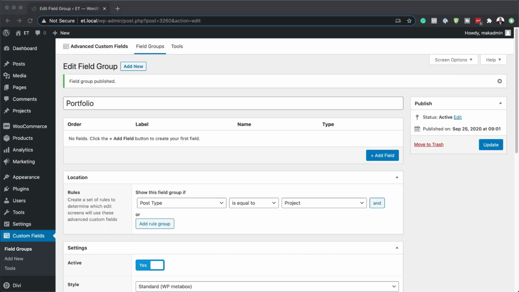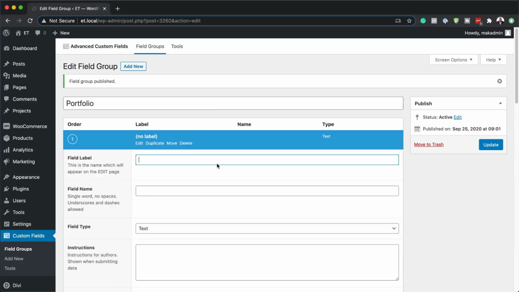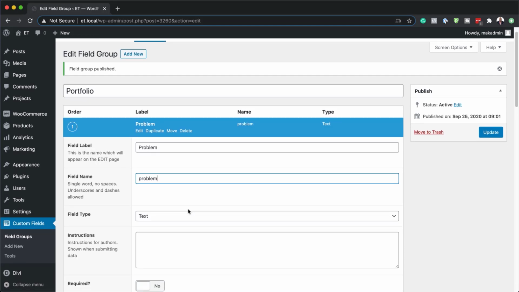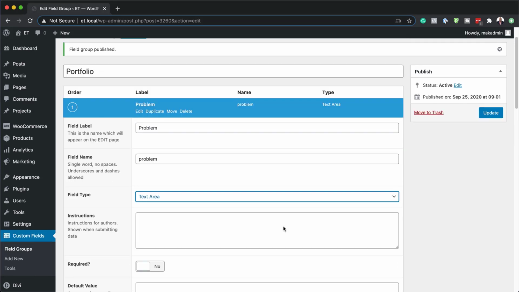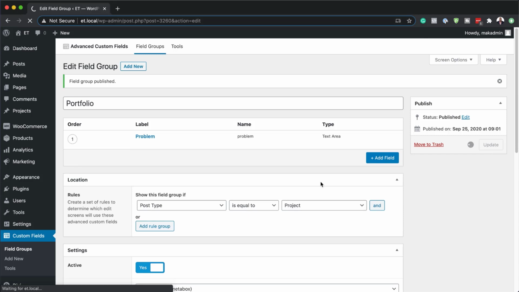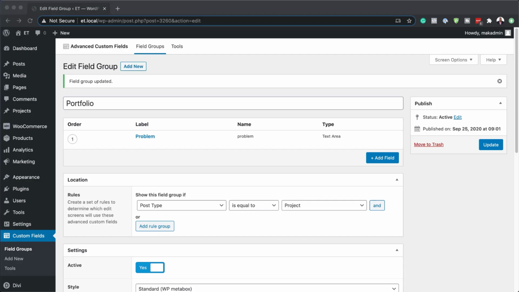The next part is to add all your fields. To add your fields, you want to click here on this plus button, which says add field, and then just enter it like that. Make sure the field name is also set to problem, and on the field type, make sure it's set to text area. Once you're done with that, hit update. In the next couple of steps we're going to add all our fields. I'm just going to show you how to do a few here, and then you can go ahead and add the rest.